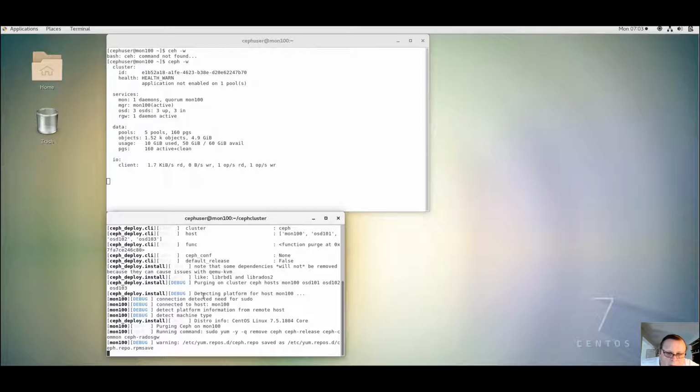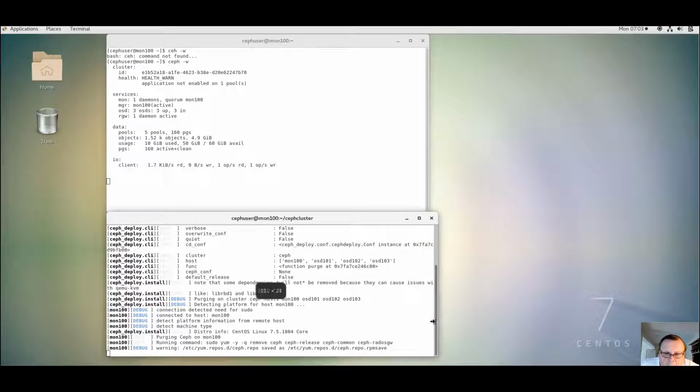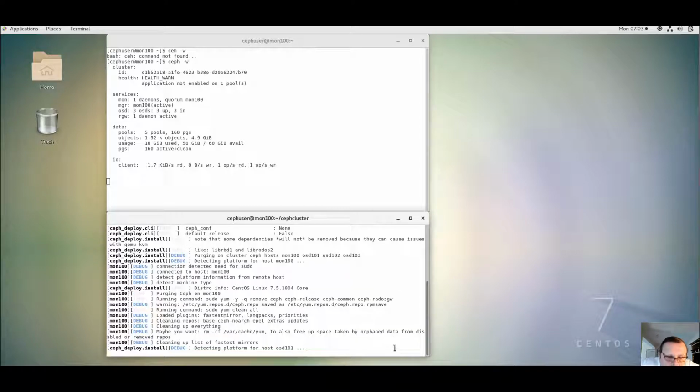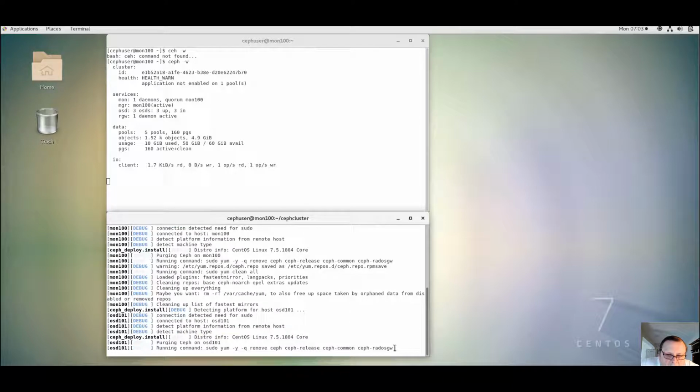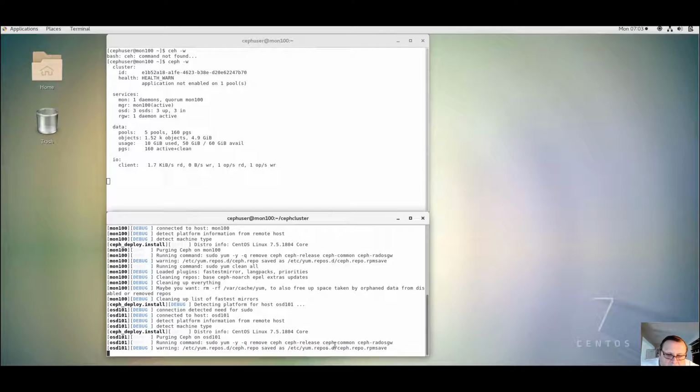So here's the system running. We'll just widen this out a little bit so you can really see what's going on here at the moment. It's saving the repos. You can see it's doing some yum remove commands, ceph release, ceph common, ceph Rados gateway, various ceph packages as well. When we do it this way, we're going to have to reinstall ceph as well.